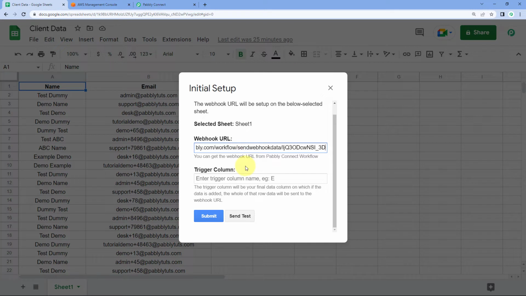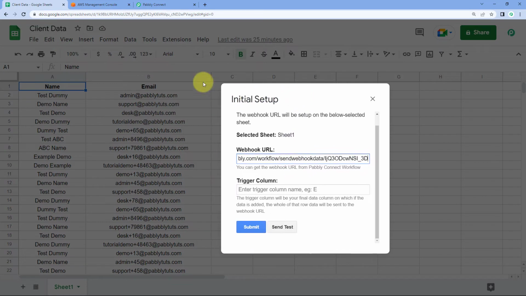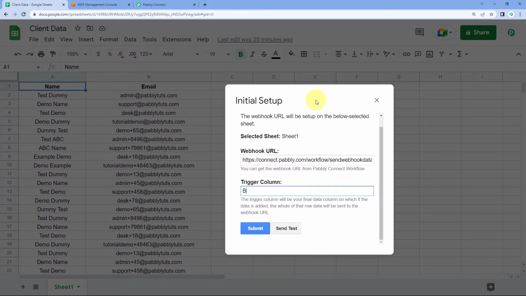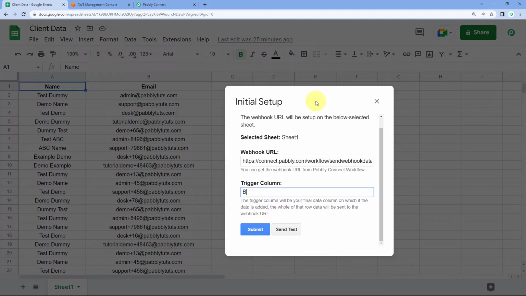After that, it is asking us for the trigger column. Now you must be thinking, what is this trigger column? In the background, you can see that column B is the last data entry column in which my data exists. After column B, there is no column in which my data exists. So basically, the trigger column is the last data entry column of our Google Sheet. Column B will be my trigger column for this example sheet, which we are using in this video, because it is the last data entry column of my Google Sheet.